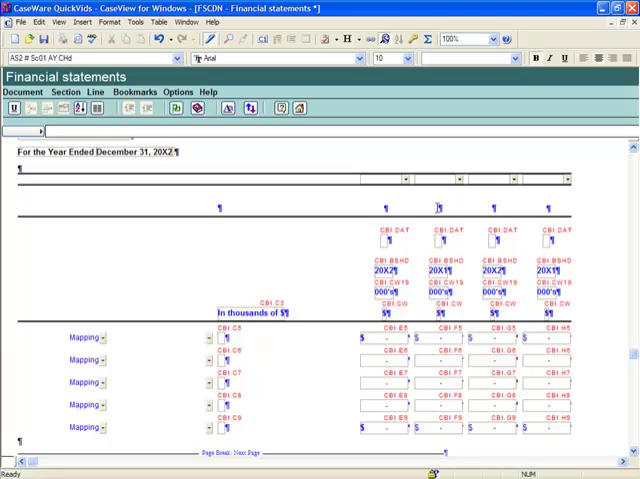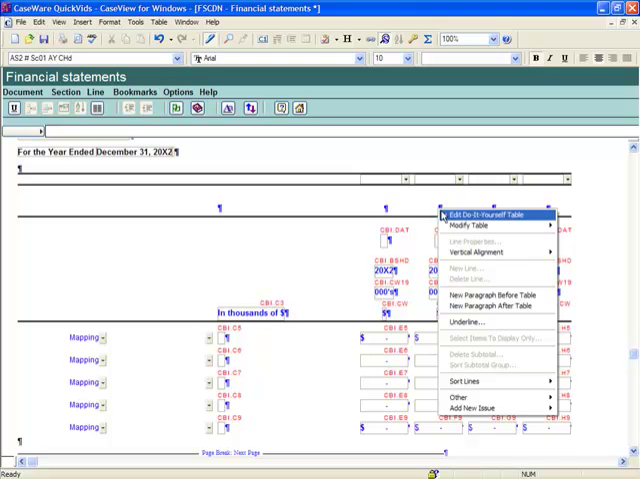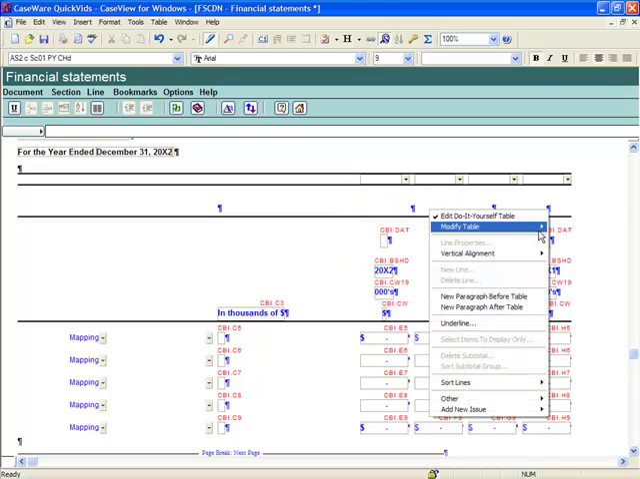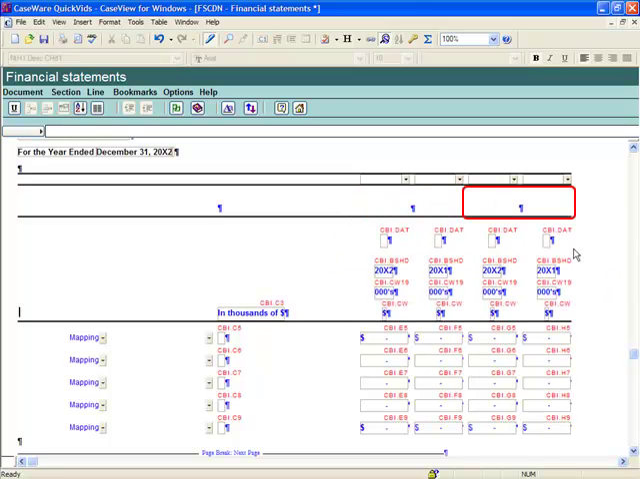To merge columns in the header, right-click on the header of the holding column to be merged. Select the appropriate Merge Left or Merge Right option. Repeat this for the trading company. You can now add a description to the columns. There are several methods to create the holding company and trading company name headers.